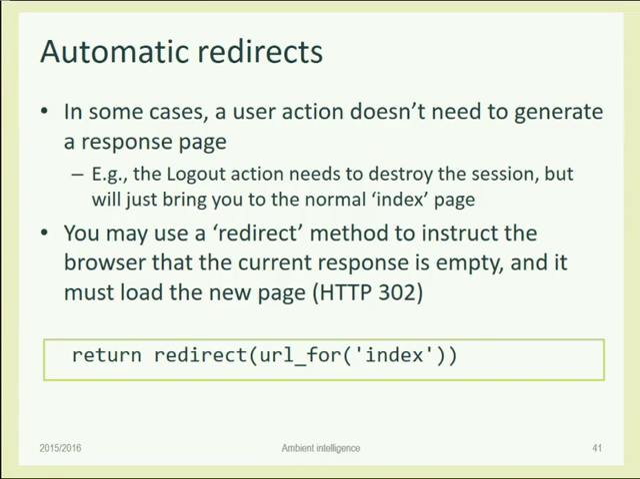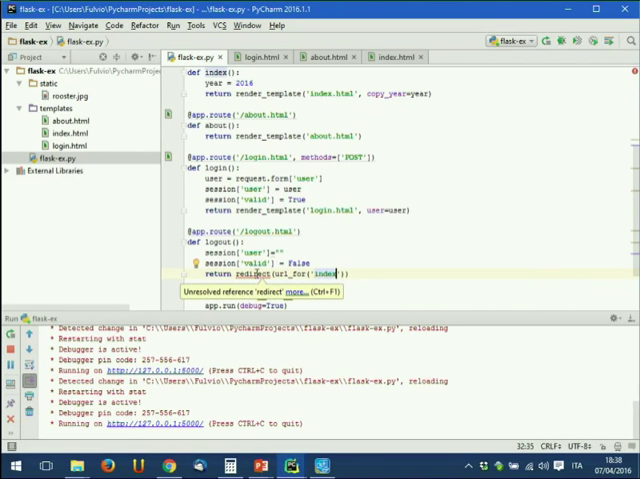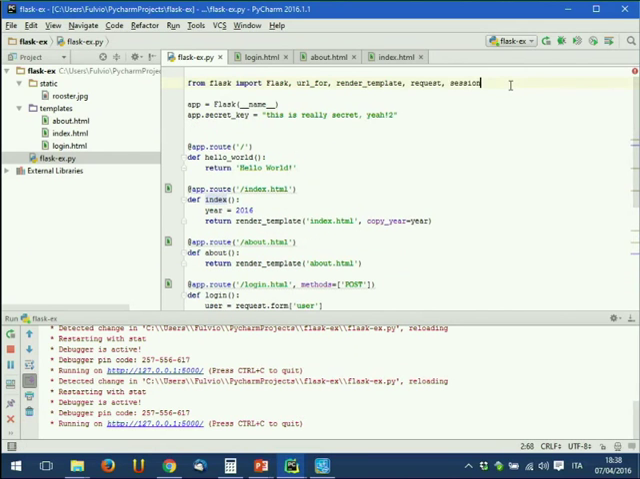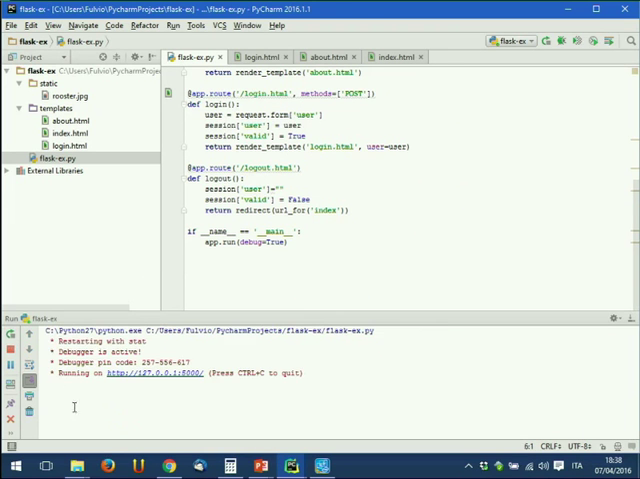Redirect, and then the URL that should be our destination, in our case, the index. And redirect also should be imported. So in this case, what logout does will be invisible, will be very quick, will invalidate the session, and then the browser will call login again. Let's see it in practice. Reload.